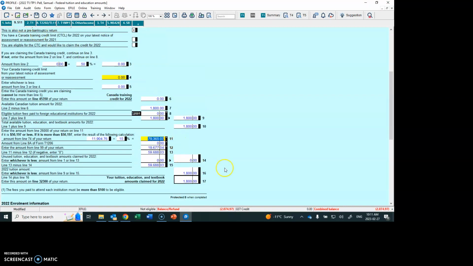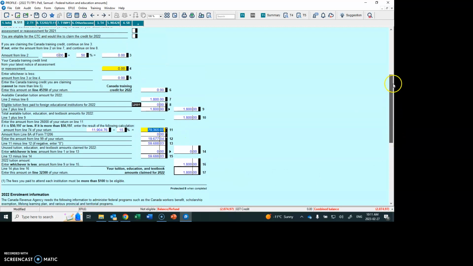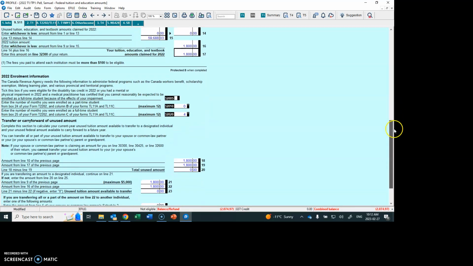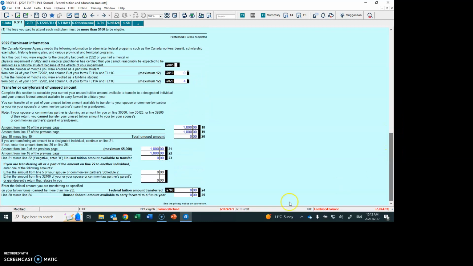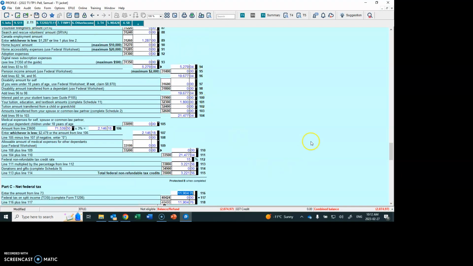Okay, so we can come over to the T1 and see that. See right here. Okay, so one thing about Profile is it does try to walk you step by step through everything that you are doing. Okay, and then down here, it tells us how much is unused, but the one that we're using here, they need all of this.